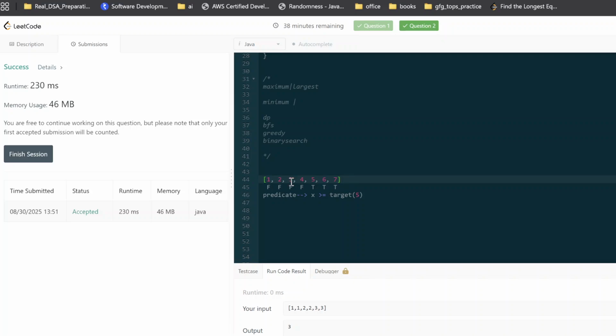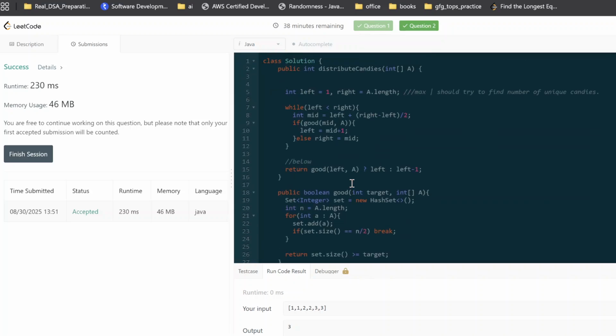So in this predicate logic, what is the first left? The first left is this line. You see, the first true is at index 5. This is the first, this is the second true. So my left will always give me the first index where my predicate logic is correct. Right. So same thing here.